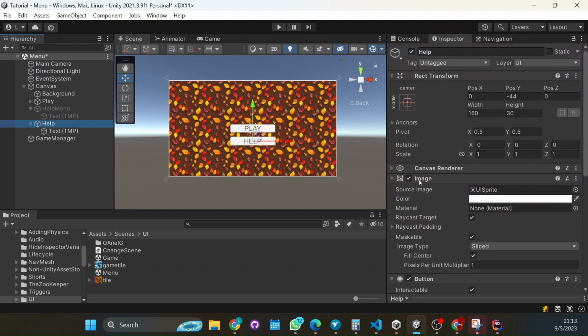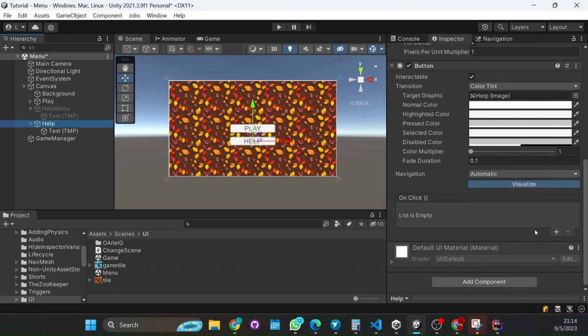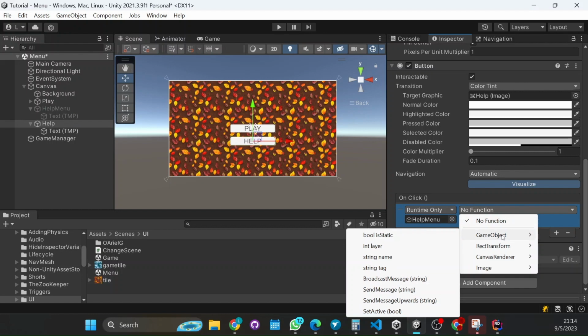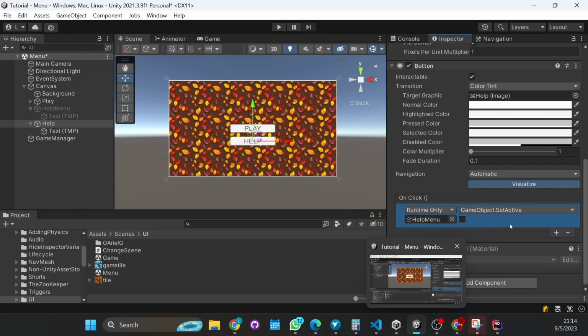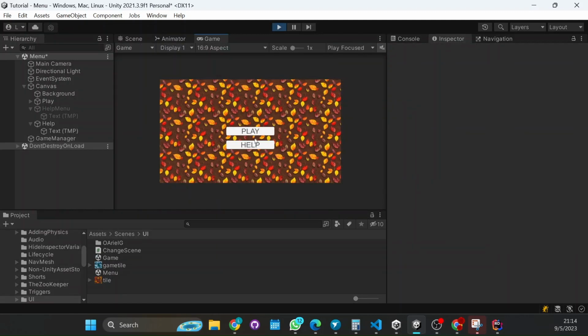So what we wanted to happen is that when this button is clicked, we want the help menu to appear. So let's just add an on click event. Let's drag and drop the help menu, and here you can put game object, set active. And here we just say yes, we want to set it active. So great. Let's put play, and we put help, then the menu appears.